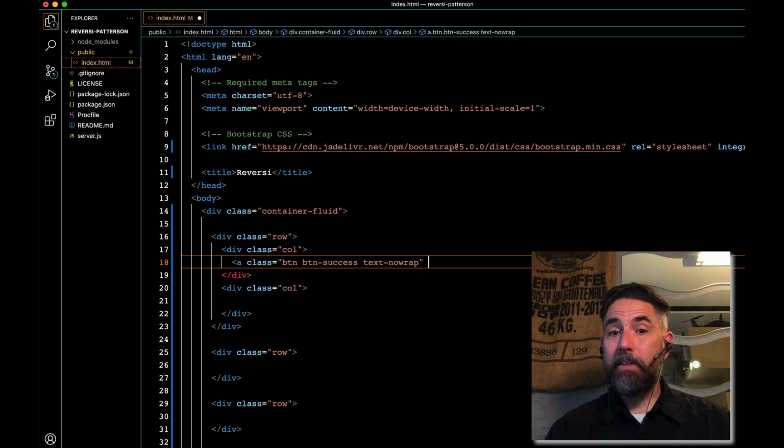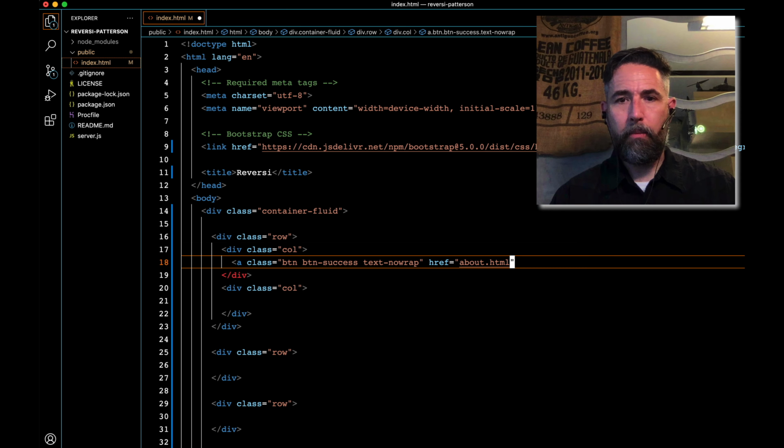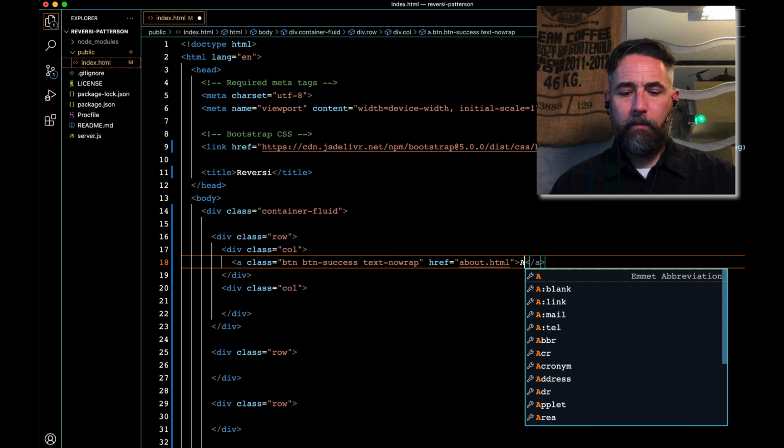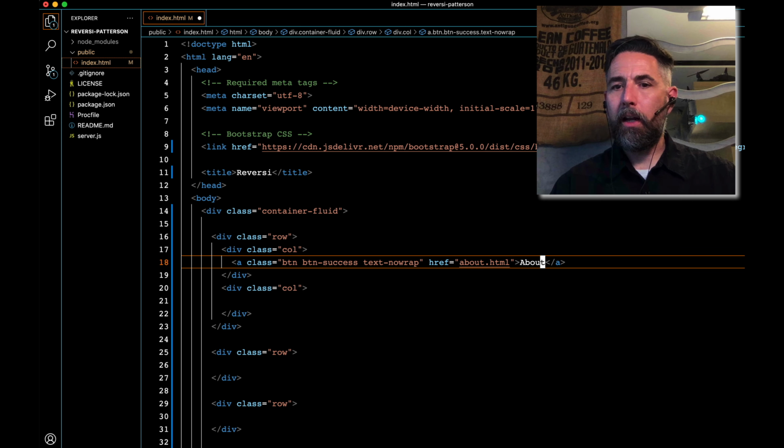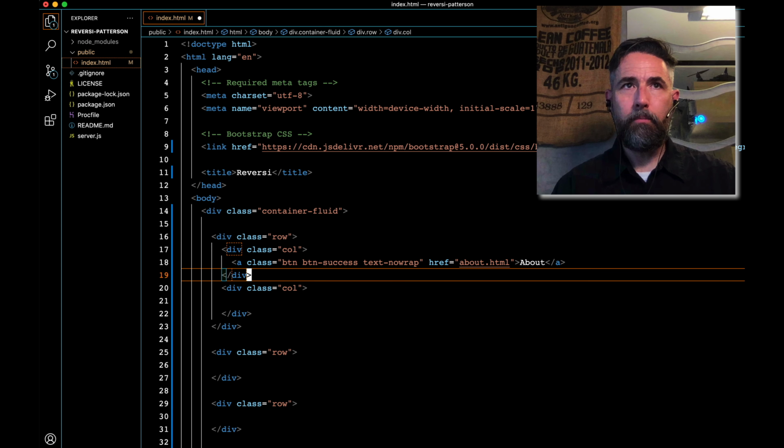All right, and then we just have to indicate where we want to go if that button is clicked. And we're going to go to the about.html page, a page that we haven't created yet, but that we'll put next to our index.html. In the content of our button, we're going to put the word About, and then we've got to close the a tag to close that out. Okay, so that's our first column.